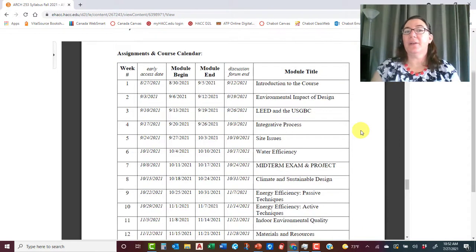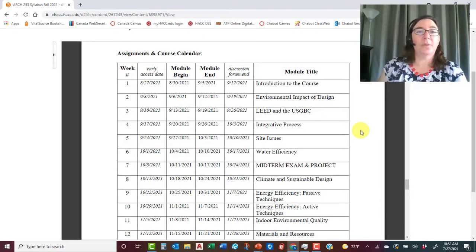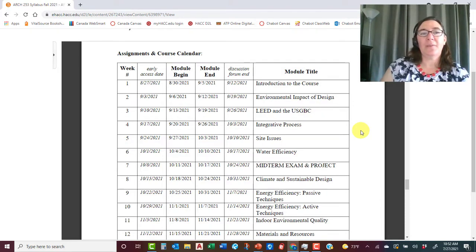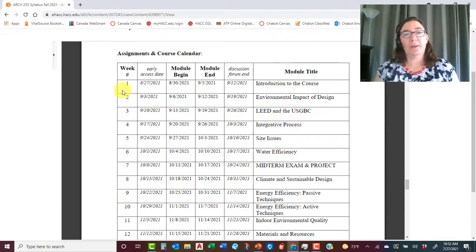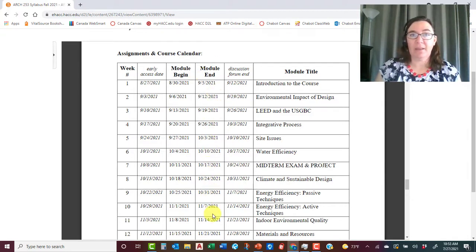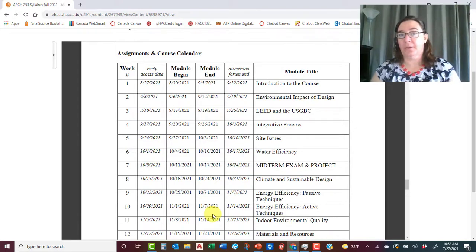And finally, let's take a look at this assignments and course calendar. This is for 2021, obviously. And what you see here is I've numbered each of the weeks, and this corresponds to all of the weekly modules in your course. So you see the week number here, we're right now in week 1, and the module title is Introduction to the Course. Modules begin on a Monday morning, and they end on a Sunday evening. And that's when your quiz, your first discussion post, and your assignment are due.